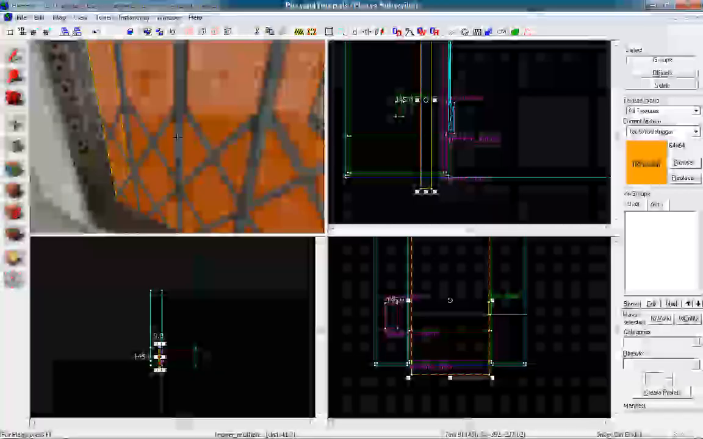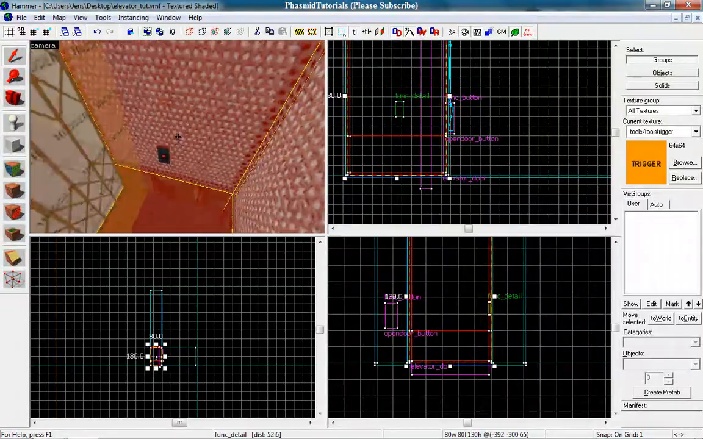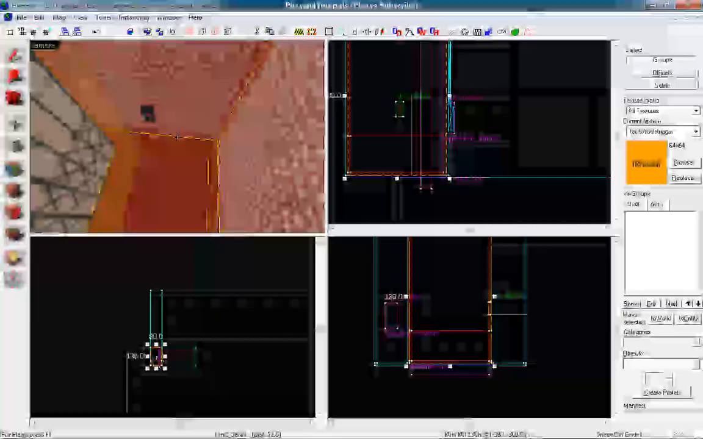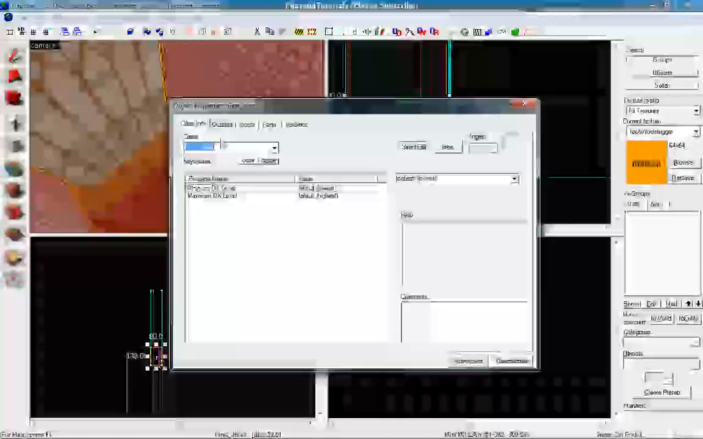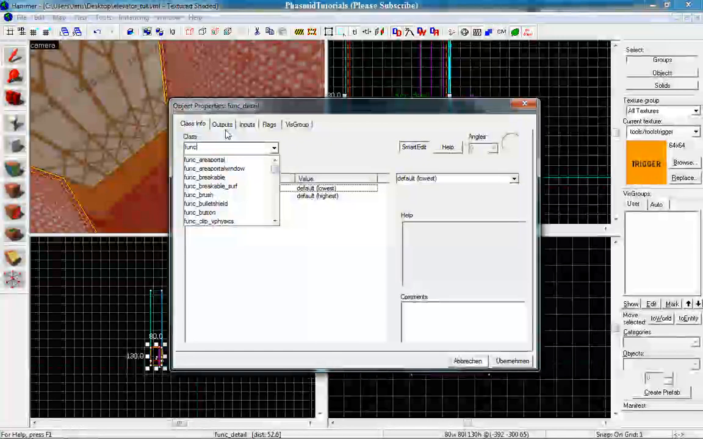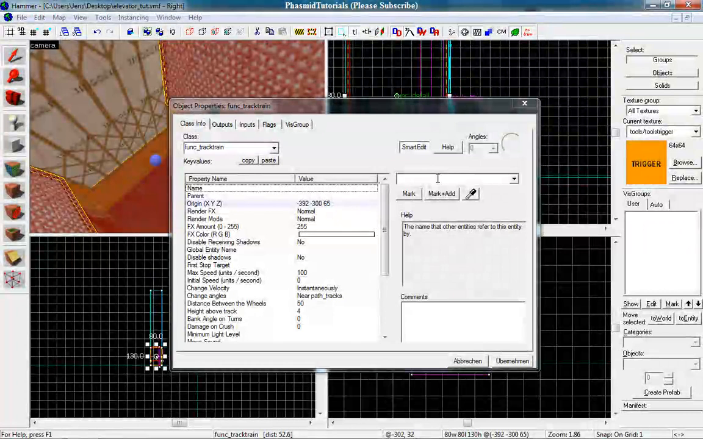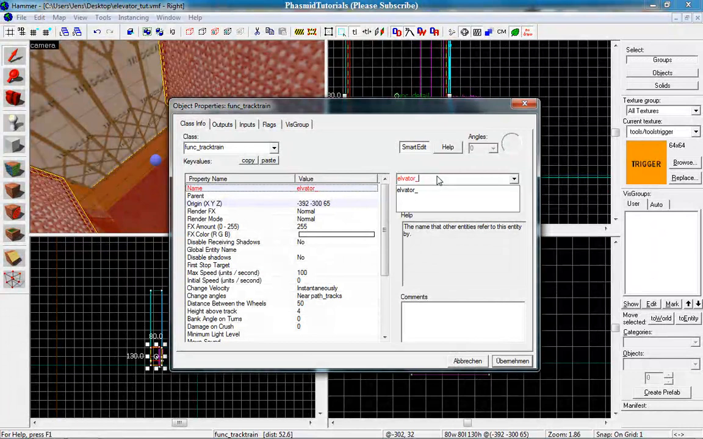Now, I have an elevator here. This is the main elevator. I grouped it. These are the main parts: 1, 2, 3, 4, 5, 6, 7, 8. 8 parts. And now tie it to an entity. Sorry. And we want to make it a func_tracktrain. Okay. This is good. And the name is elevator_main_part. Good.